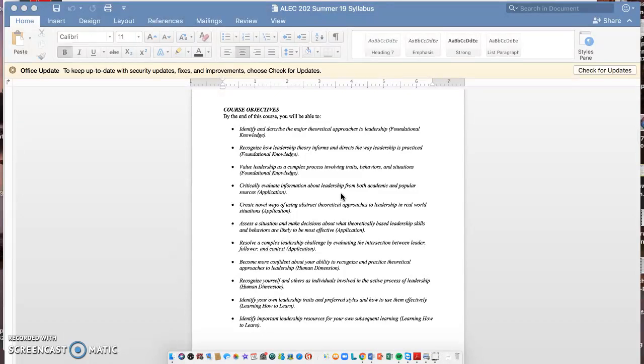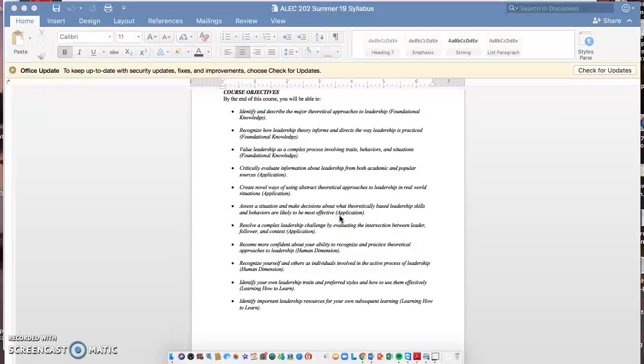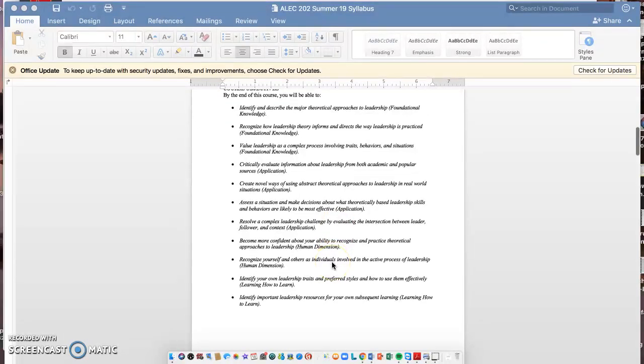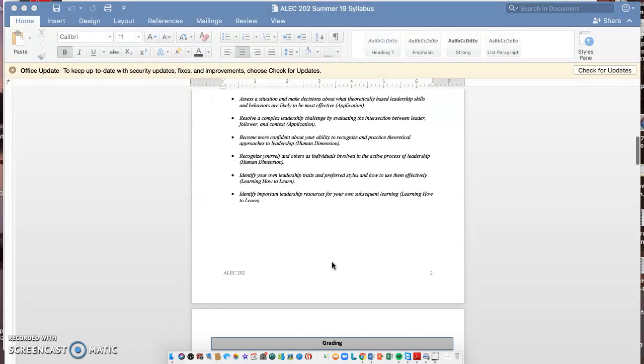You'll look at the process of leadership, how the leaders, the followers, the context, and the ways of influence and outcome all merge together. You will learn to critically evaluate some organizations and some leadership challenges as a result of using the theories to do so. And in the end, our goal here is that you'll become very confident in recognizing and practicing theoretical leadership in human organizations, which might be your workplace or family or organizations that you volunteer in. So those are the objectives for our course.